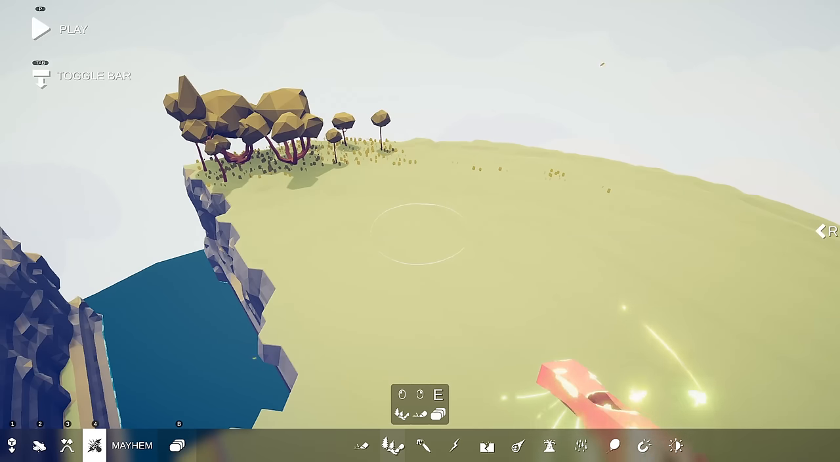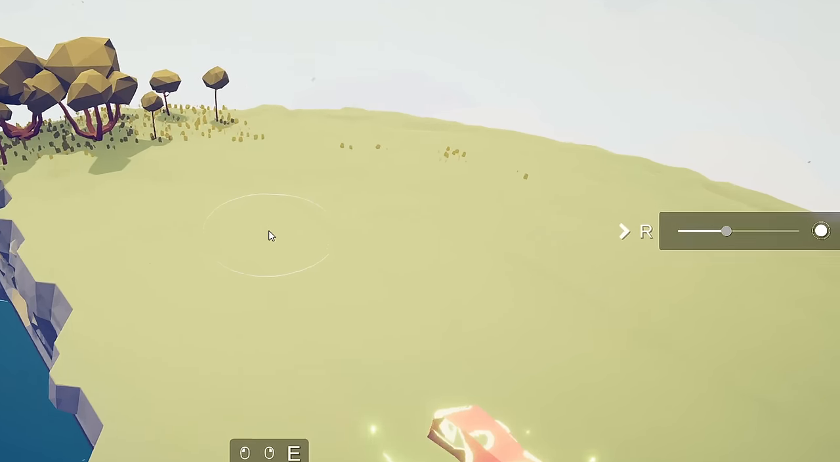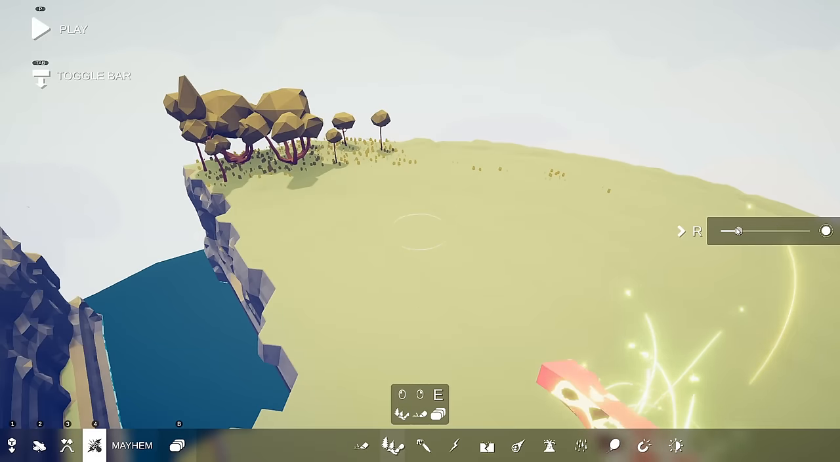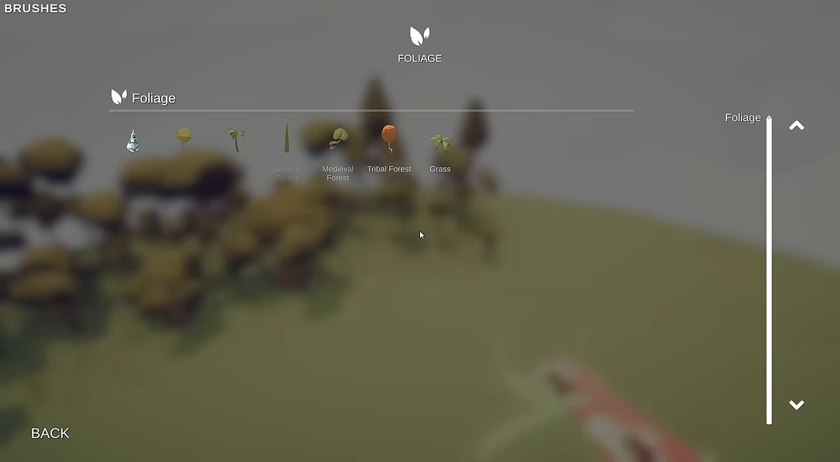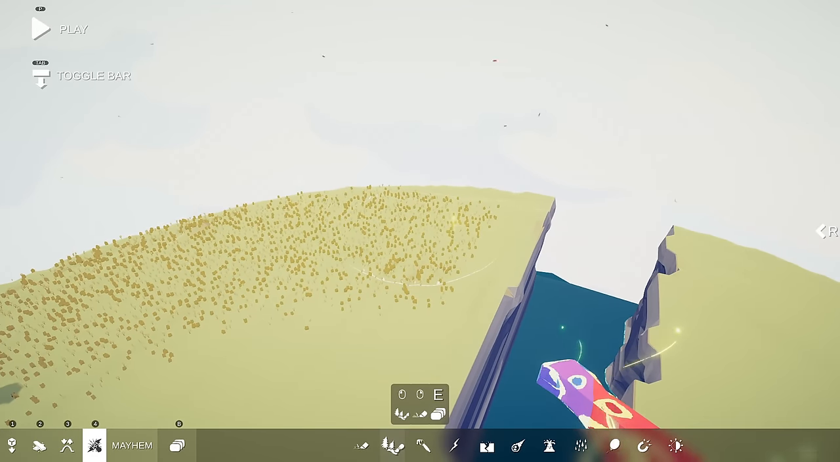And again, if you look at the area that is selected, if we press R, you can change the size of that area. If you press E, it's gonna bring a selection up, which allows you to pick which trees you want. So if you just want grass, that's the way to do it.